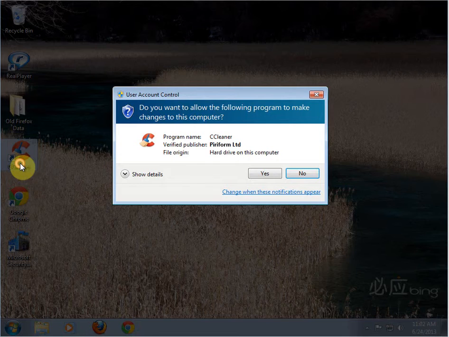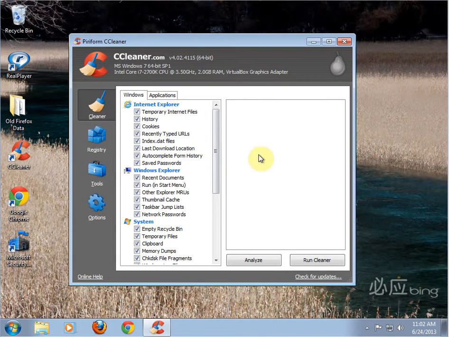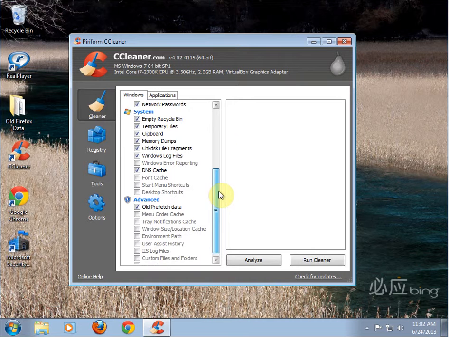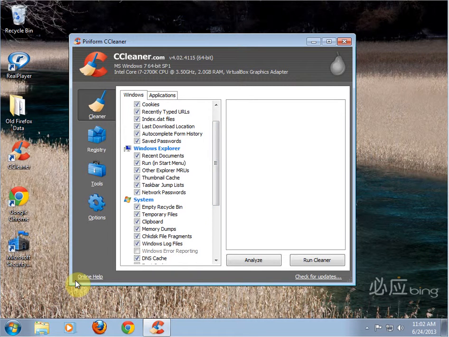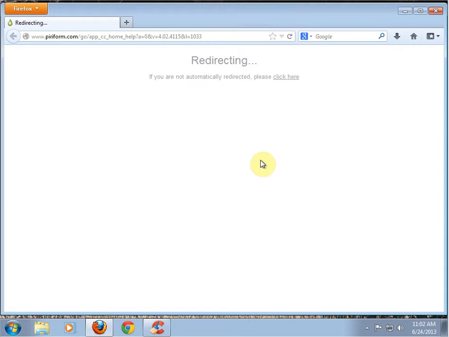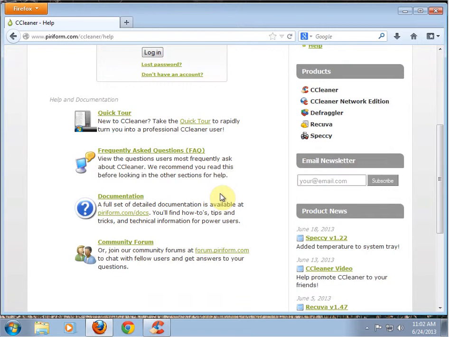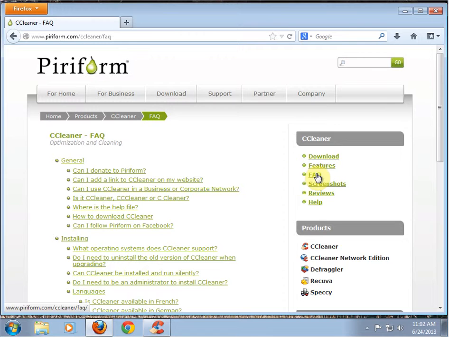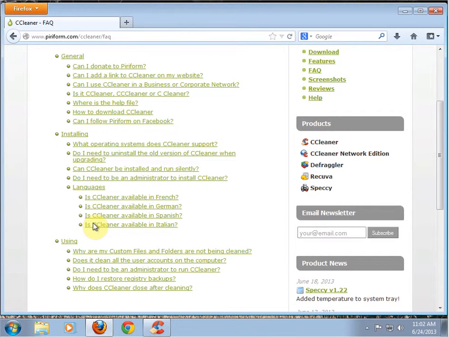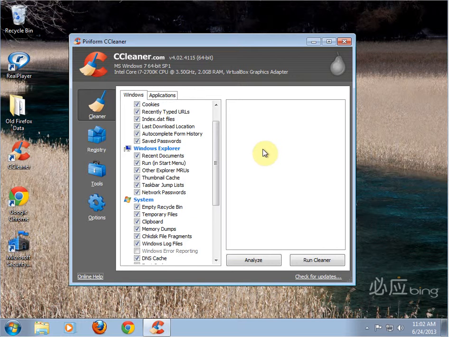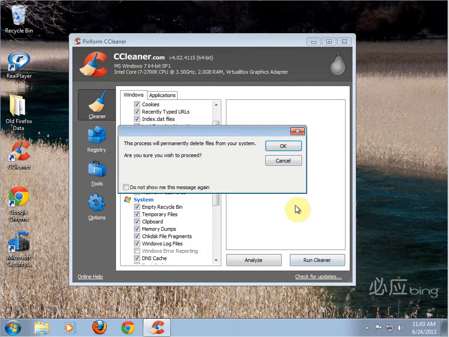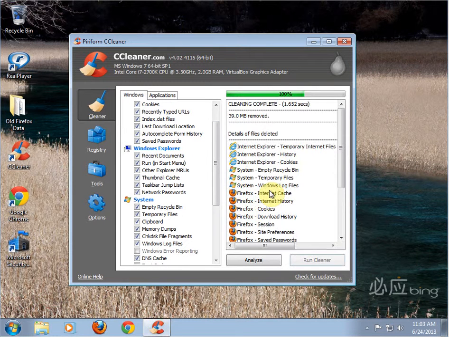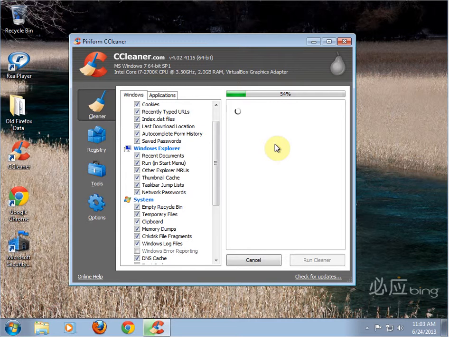So the last thing is what you want to do is clean your computer with CCleaner. You want to run the cleaner and make sure you check everything here that's appropriate. If you don't know what these boxes mean, make sure to click on the online help link and then just search for whatever you don't understand. Go to facts and then you can just go through here and find out any information that you need. So run CCleaner, and that's it. Go ahead and clean all that up.